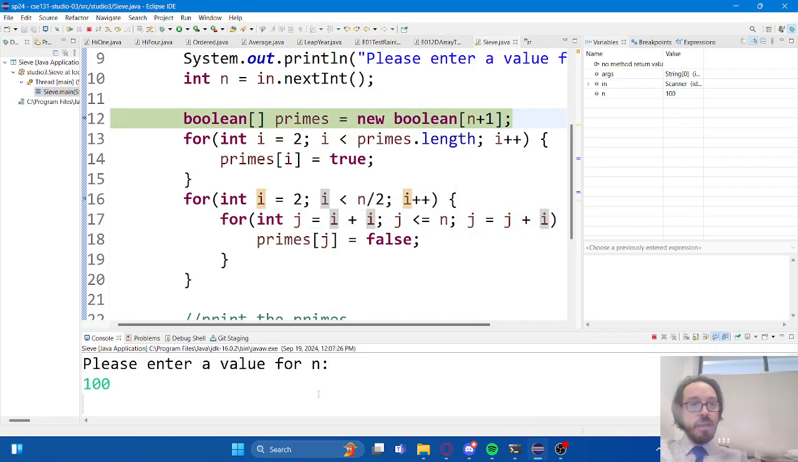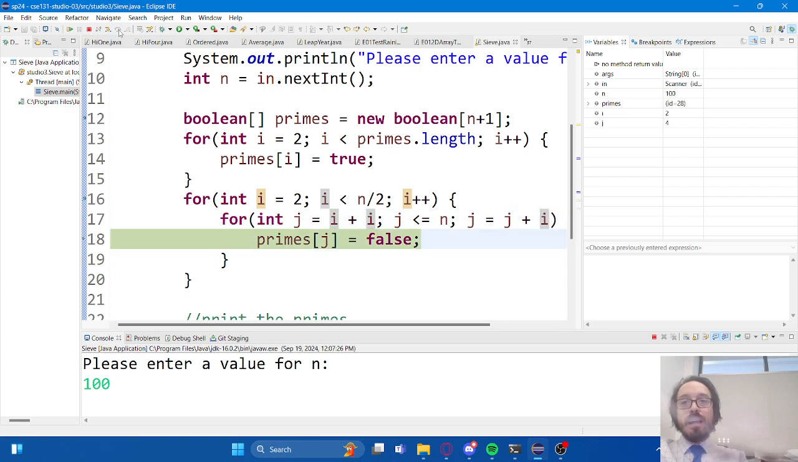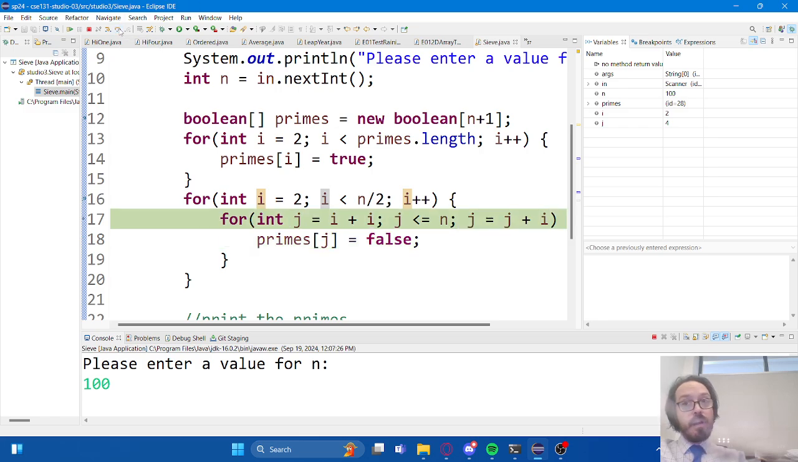I'll enter my value for n. And here we go. This time around, no, I don't want to look at that array right now. Here we go. i is equal to 2. j is now not equal to 2, but 4, right? The first multiple. 2 times that. So it's going to mark 4 as not prime, which is correct. And then j is going to go up. It's going to mark 6 as not prime, which is correct.